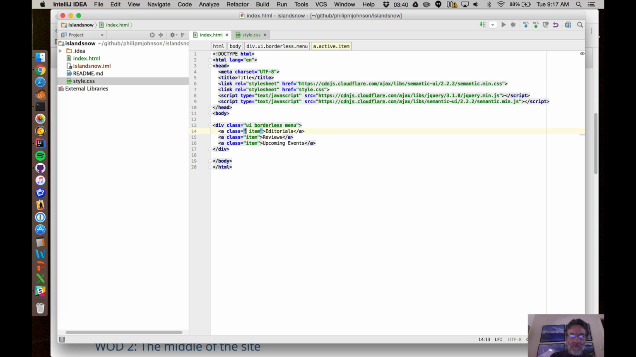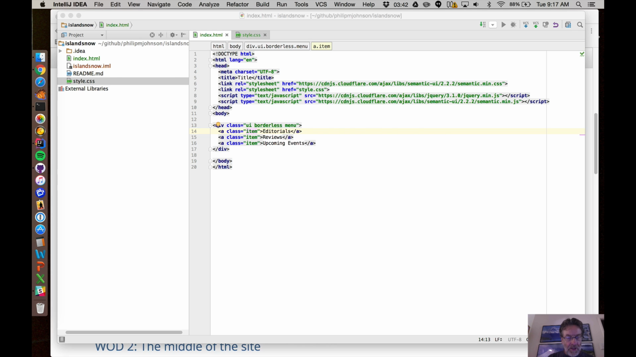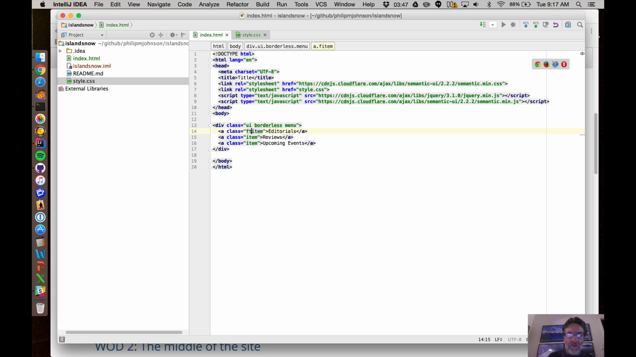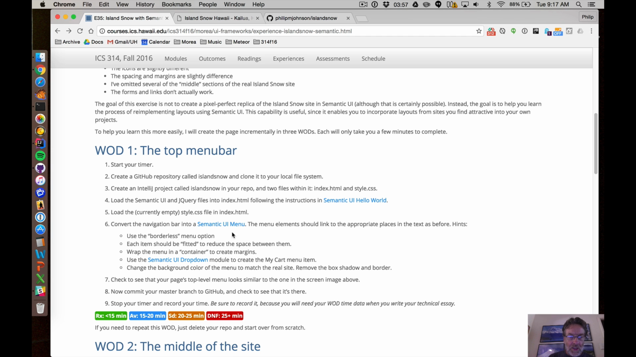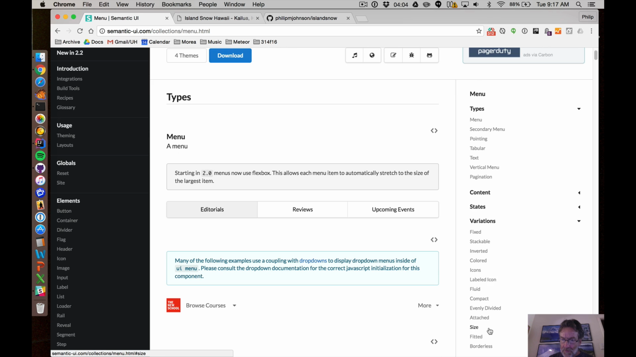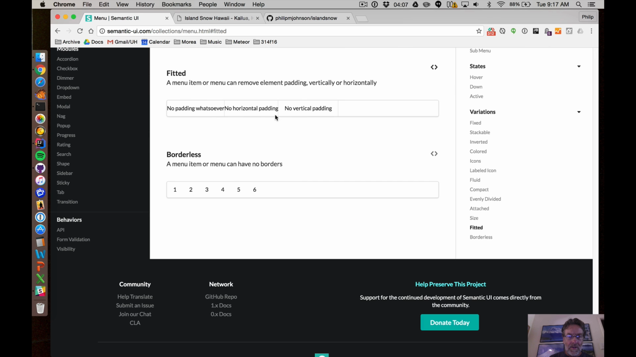And then the other thing that they say: each item should be fitted to reduce the space between them. So we say fitted item, fitted item, fitted item. And essentially, if you go to Semantic UI menu, you can see fitted. Okay, and then the borderless gets rid of the item border, so we have a borderless menu with fitted items in it.